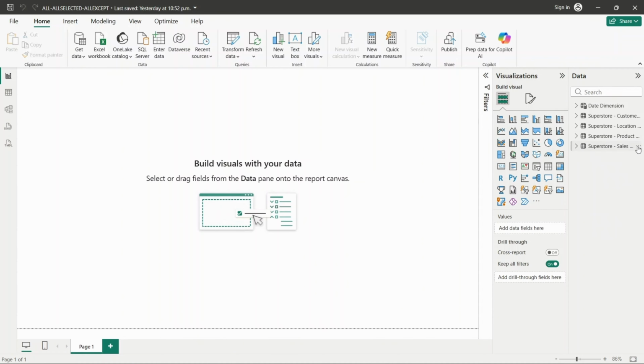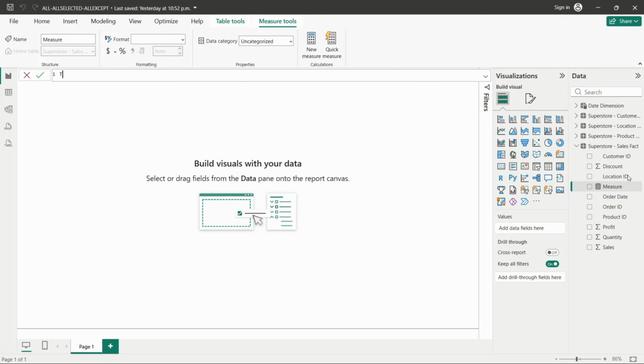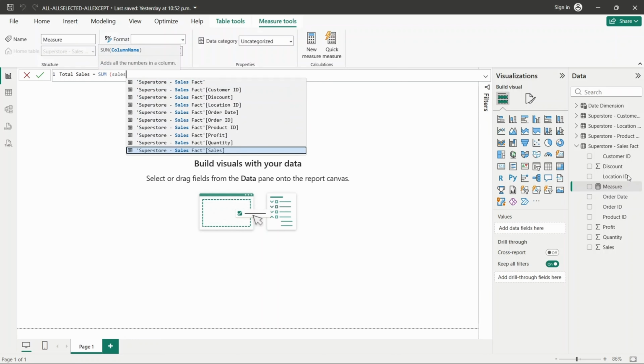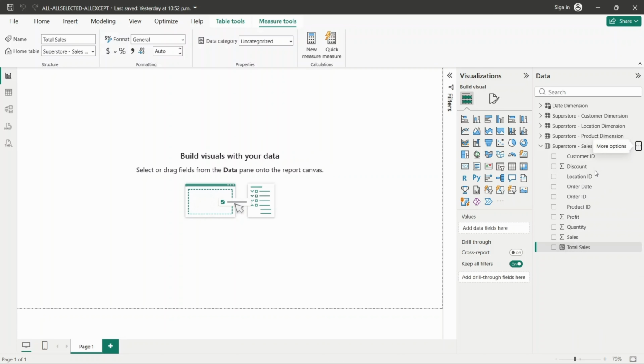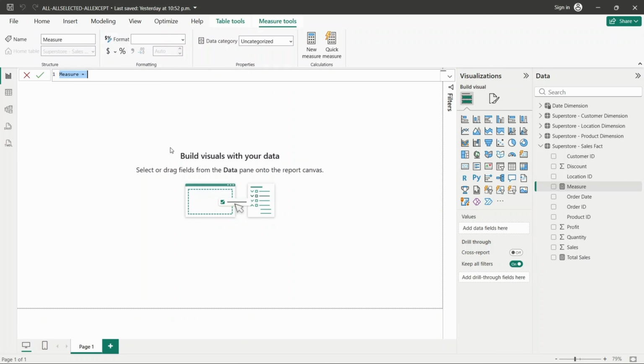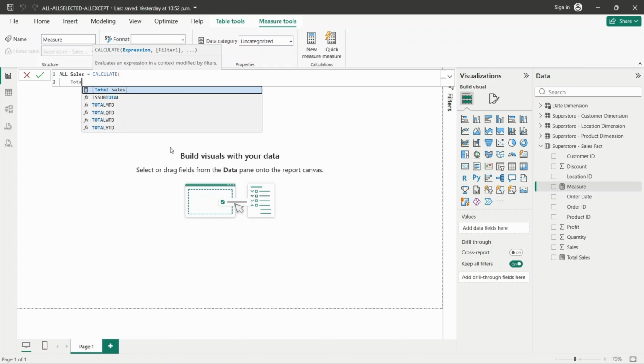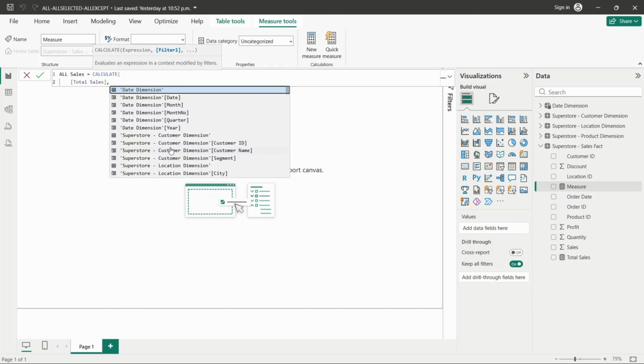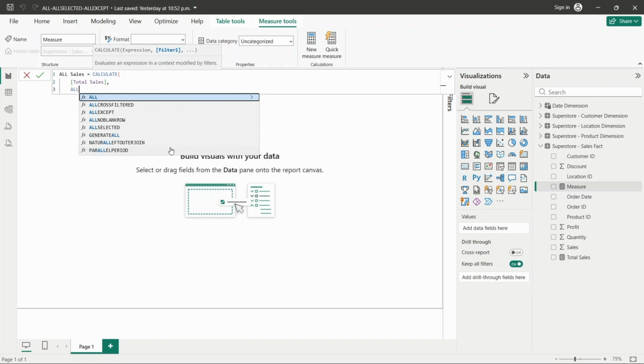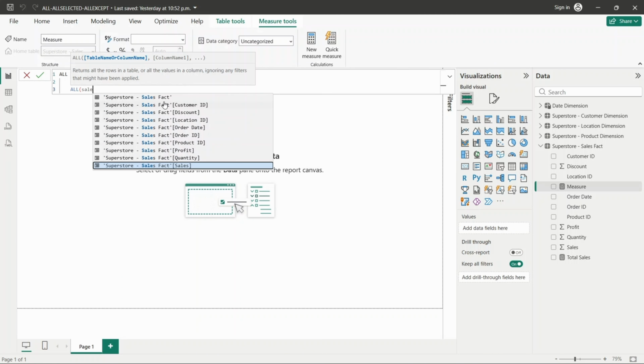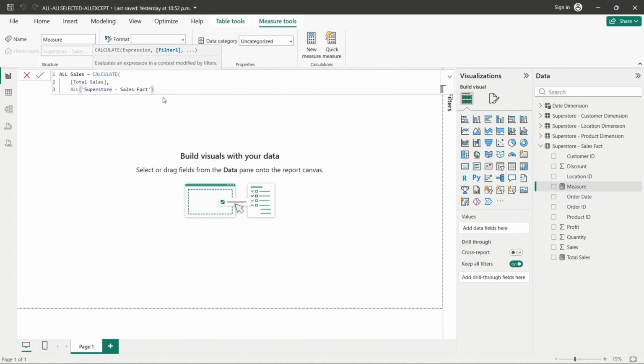Now we'll create our base measure as usual, and the measure is our total sales. So I'll go ahead and create total sales, and this is the sum of our sales. So a new measure, and we're going to call this all sales, and this is equal to CALCULATE our total sales, and I want it for all of my sales fact table. I'll close that.